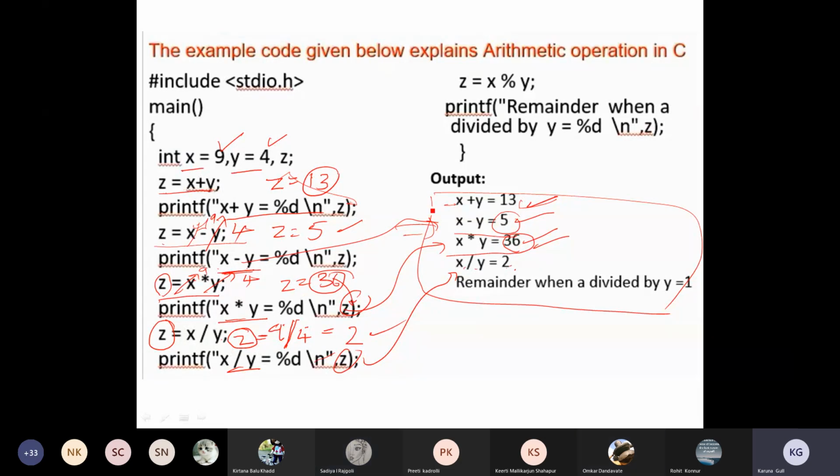Okay, so now next you have another thing. Here z is equal to x mod y. What is x? 9. Okay, mod 4. So what is the mod operator talking about? Remainder. Are these two integer values? Yes. So you can expect the output out of it. So 9 by 4, what is the remainder you can expect? 1. So it's going to display 1 here.